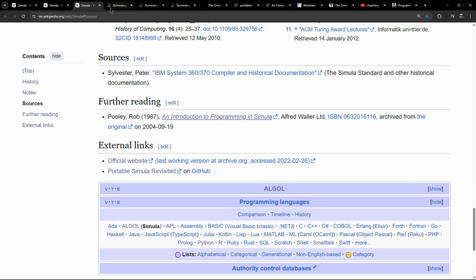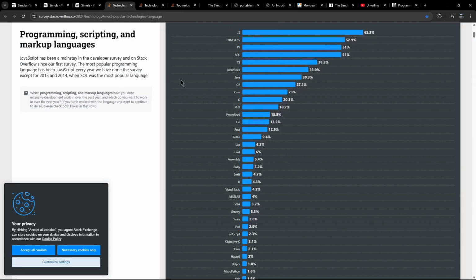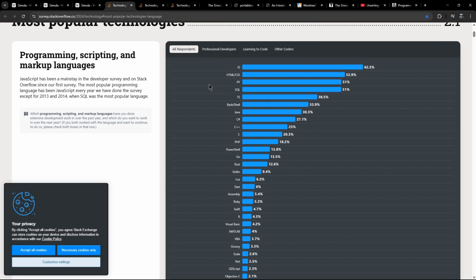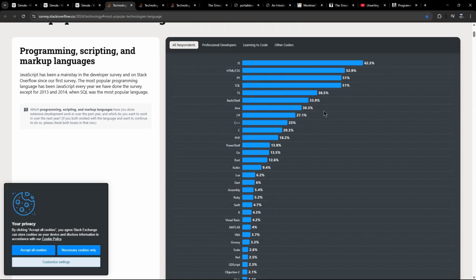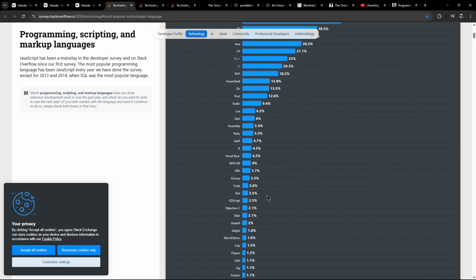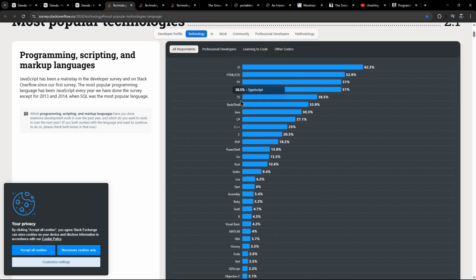Before we do that, let's just have a quick look at the information on most popular technologies in the Stack Overflow survey. We're still looking at the 2024 one, because when this video is being recorded, which is sometime around the beginning of April, we won't have seen the 2025 one yet. So in here we're trying to find Simula, and is it even on the list? Quite possibly not.